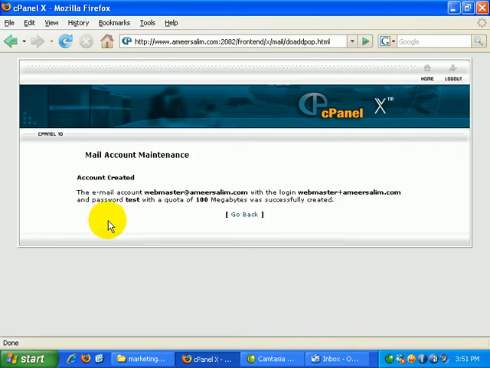Now it's done. Now this is very important. This information, if possible, try to save it if you can't remember. You see that this email account, webmaster at amirsalim.com, has been created, and this is the login, also known as the username, and this is the password, test, with a quota of 100 megabytes.